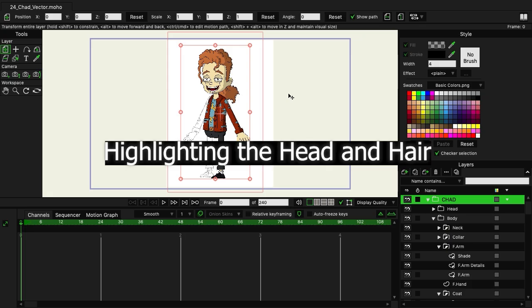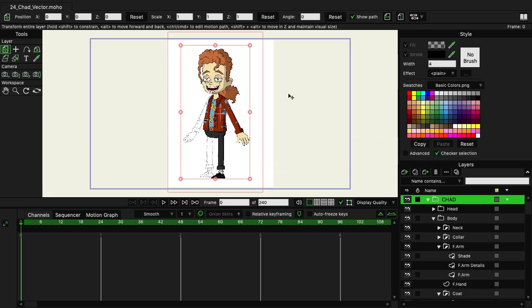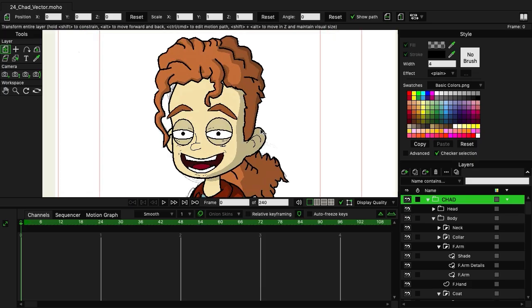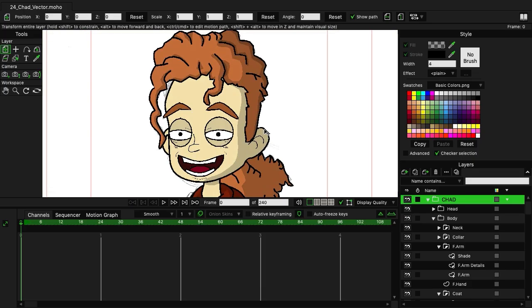For this video, I'm working off of 24 Chad vector. Feel free to open up this file. We're now going to dive back in to the head, going back to the beginning of this section essentially, and we're now going to apply highlights instead of shades. Let's start with the hair. There's going to be less highlights than shading with this character, and so there's more highlights in the hair than the head. So that's a good place to start.